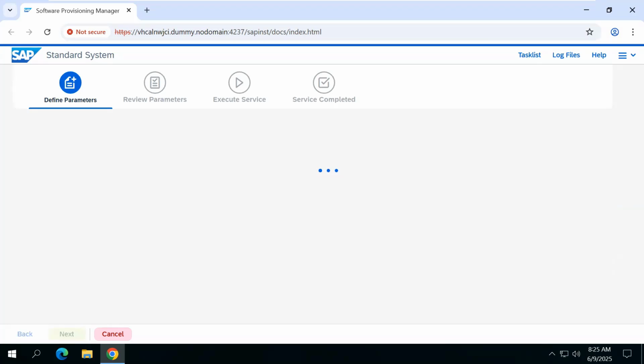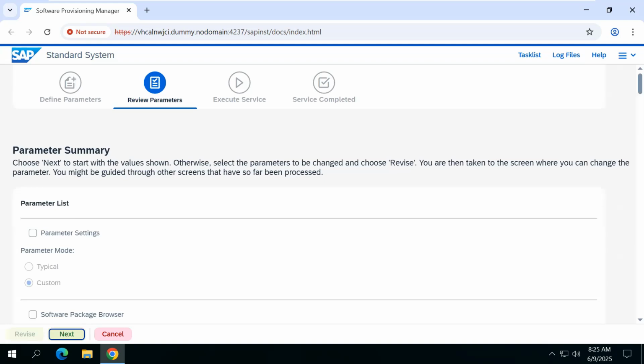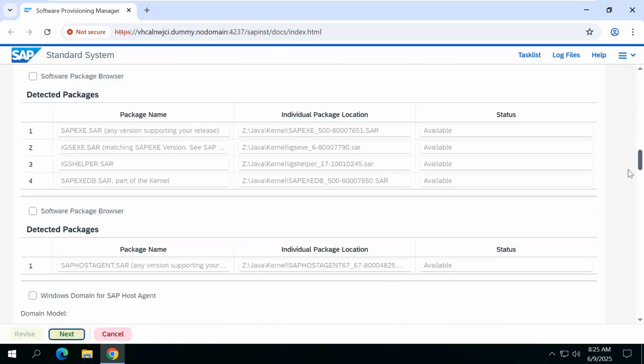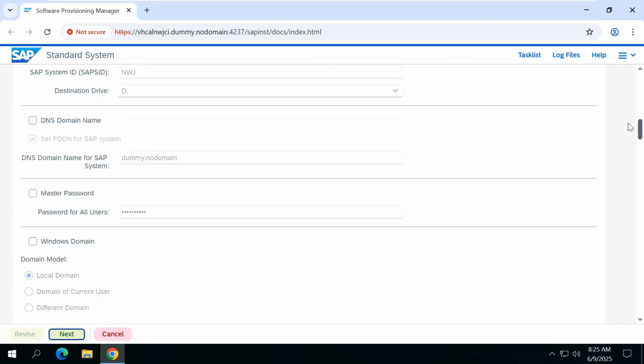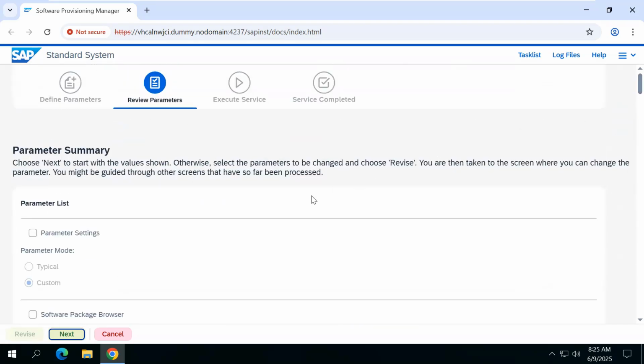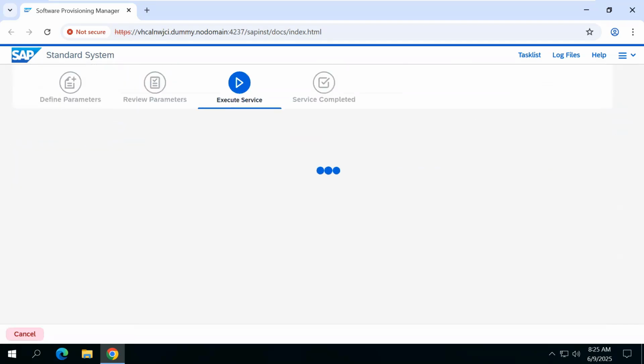I think define parameters is completed. I think we go to review parameters now. Yeah, review parameters, the parameter summary screen. From the start until now, whatever pages they've opened, they show here. Is there any change? Means change here. Suppose there are no changes, click next. Here there are no changes. Click next. Now the execute service is running, 0 to 100%.